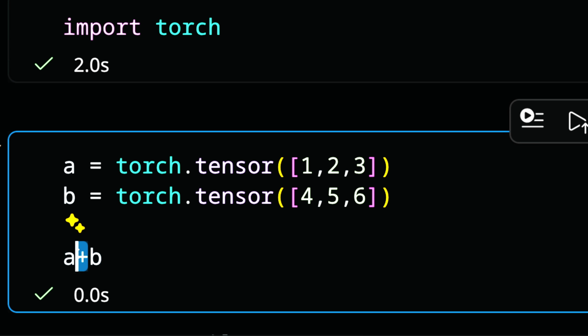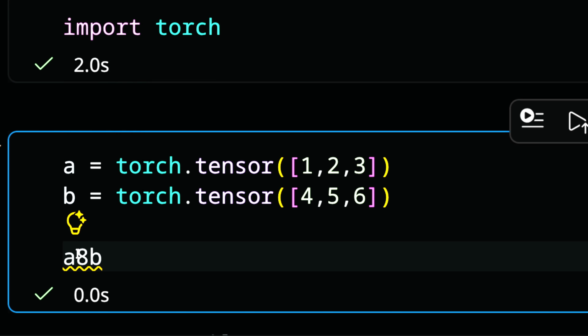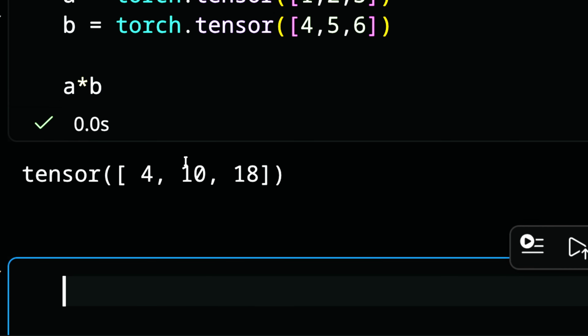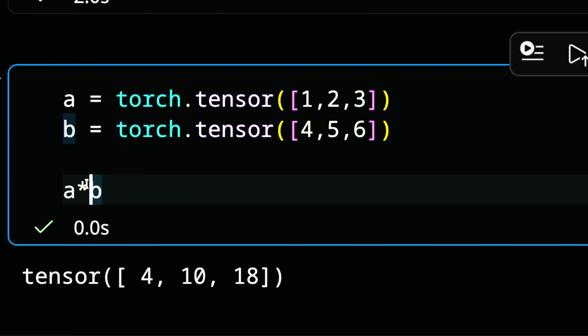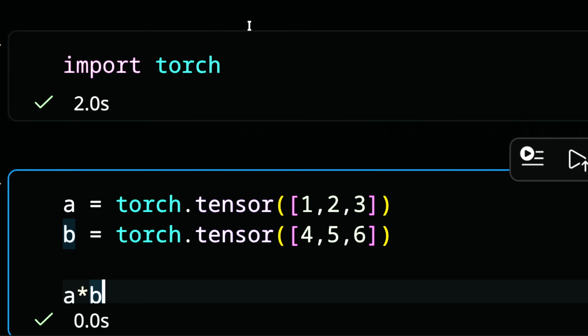So I can just put the multiplication in there, and it'll be 1 times 4, 2 times 5, and 3 times 6. So there'll be 4, 10, and 18. Okay, and so on and so on. If it did minus, it would be 1 minus 4, which is negative 3, and so on. So that's how you do basic operations in PyTorch.